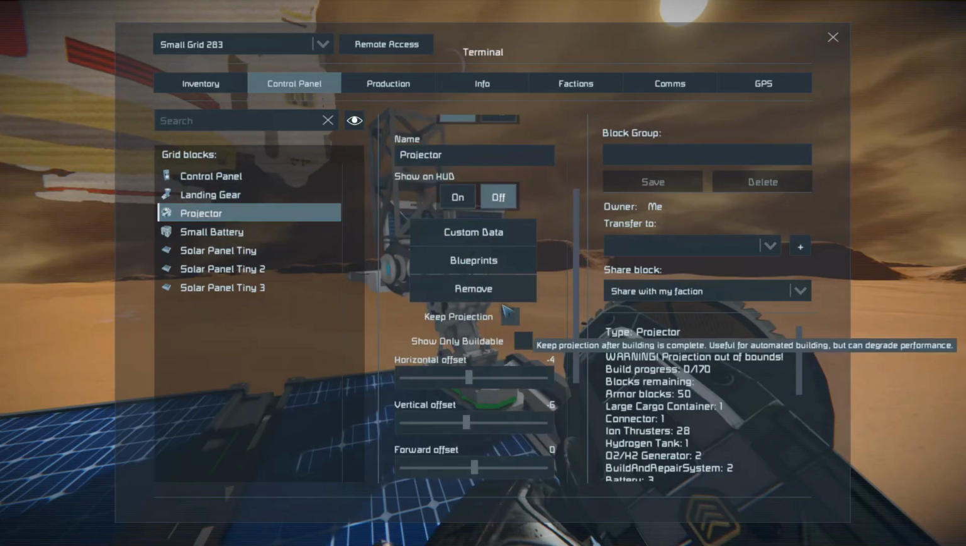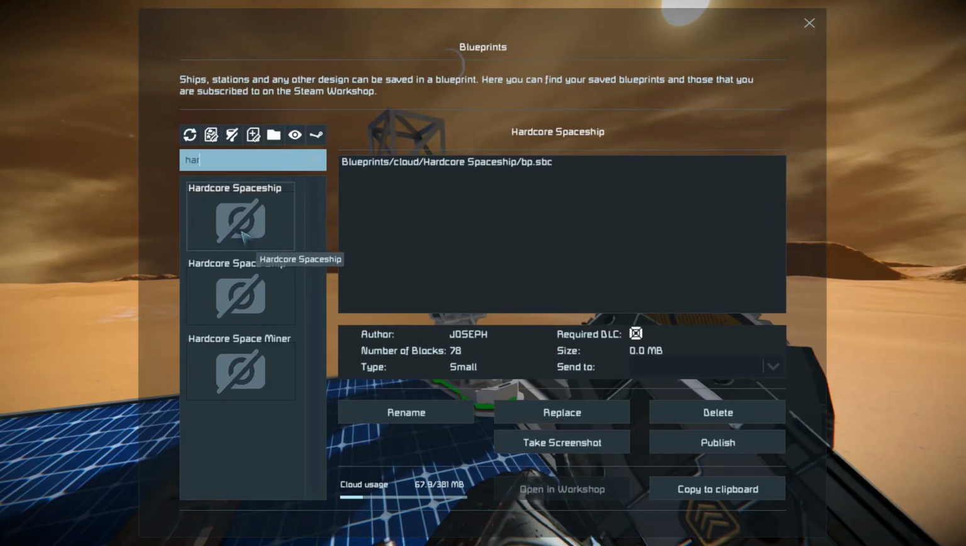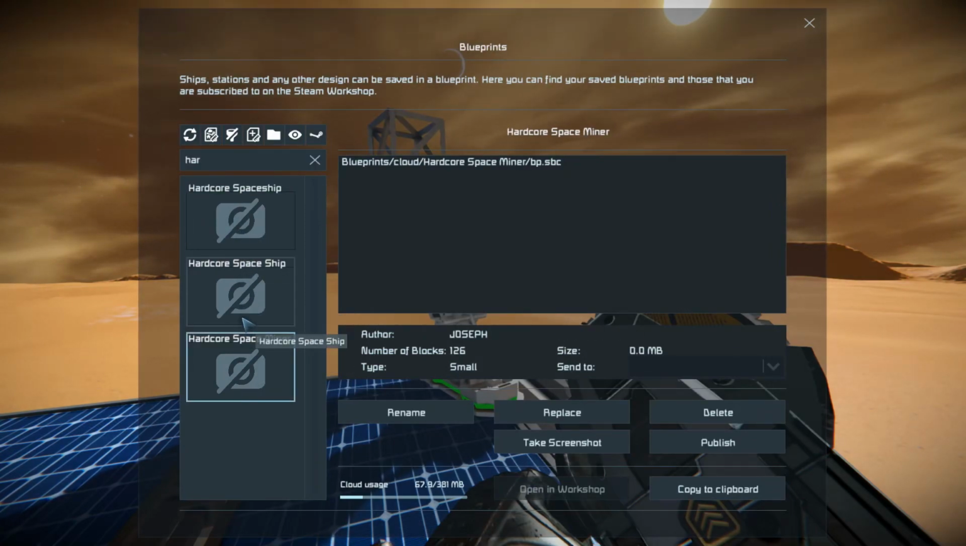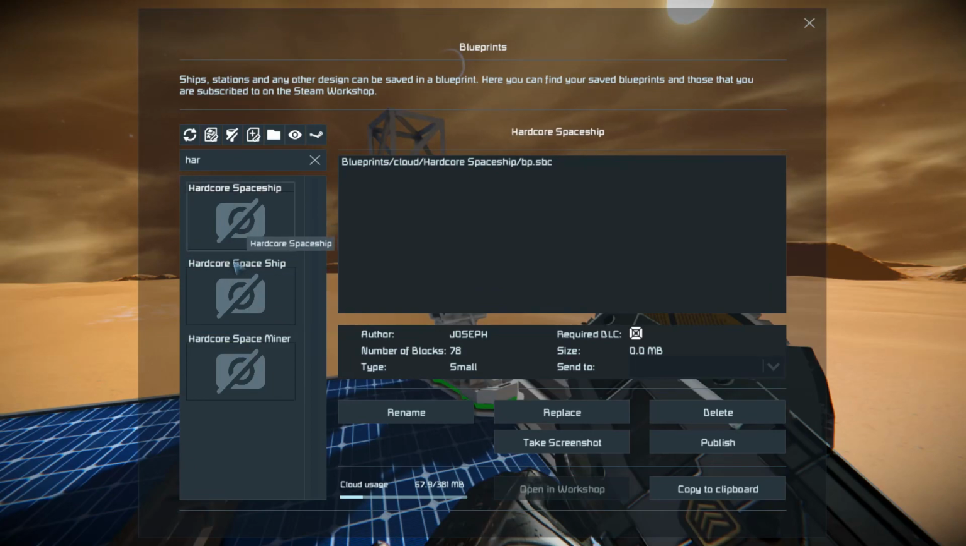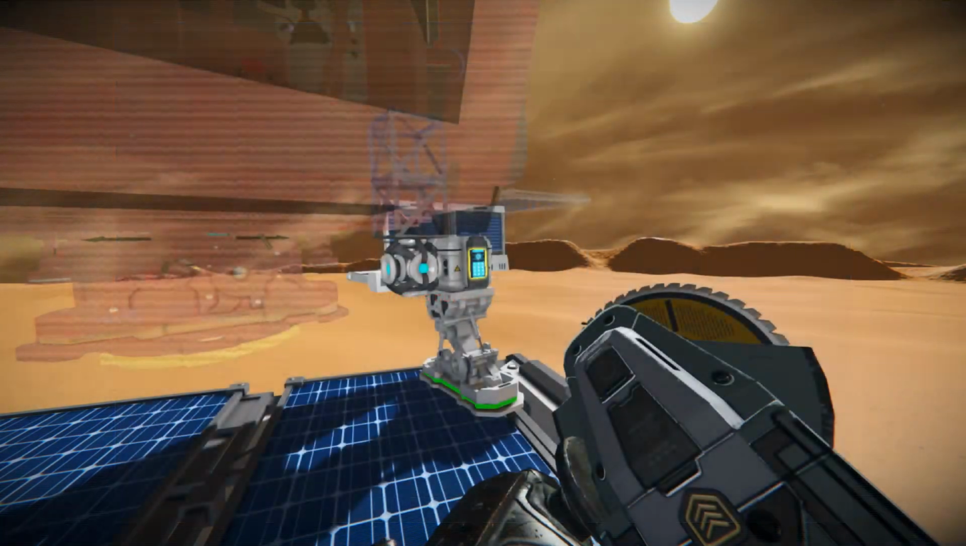Alright, let's go blueprints. Hardcore ship. Hardcore spaceship. Yep. Oh, which one is it, though? Ooh. This one is a lot more complicated. These ones aren't. We'll go with the one with the space in the name. Oh, that's fine. We probably don't have everything anyways.